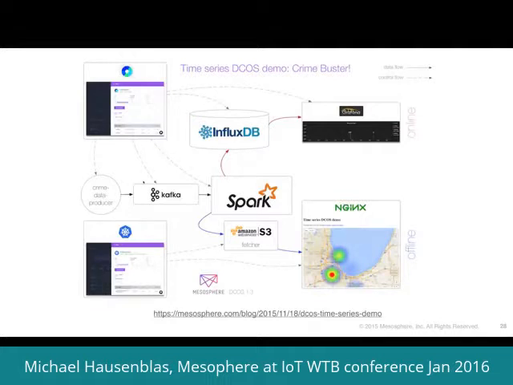Each of the messages has a time component, so a timestamp and a geolocation, latitude and longitude, and the most important information, what kind of crime, so robbery or battery or theft or assault or whatever, and a couple of other pieces of information. And that is essentially fed into Spark.